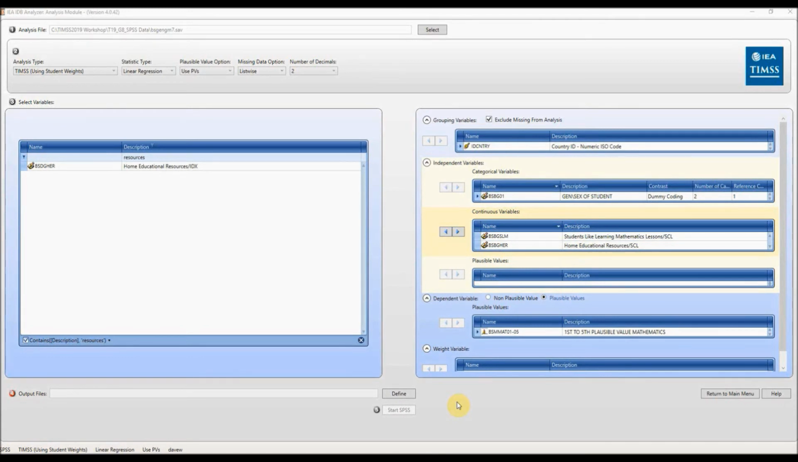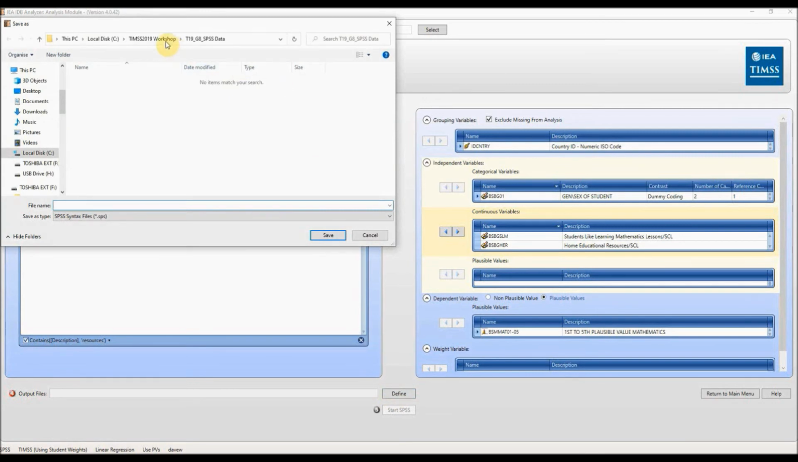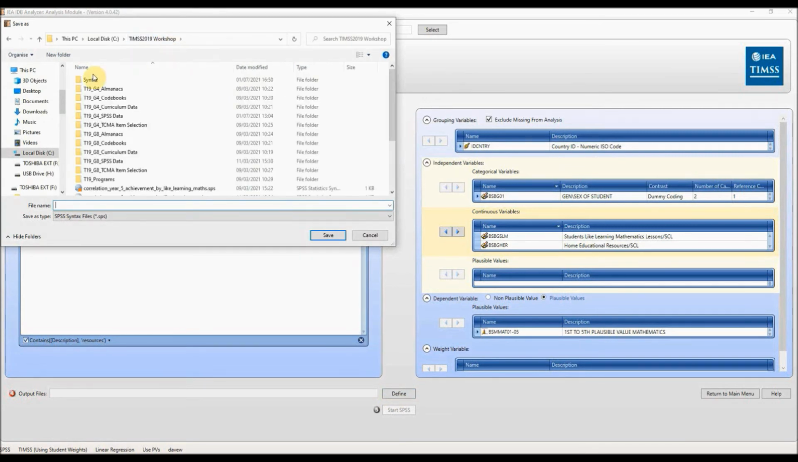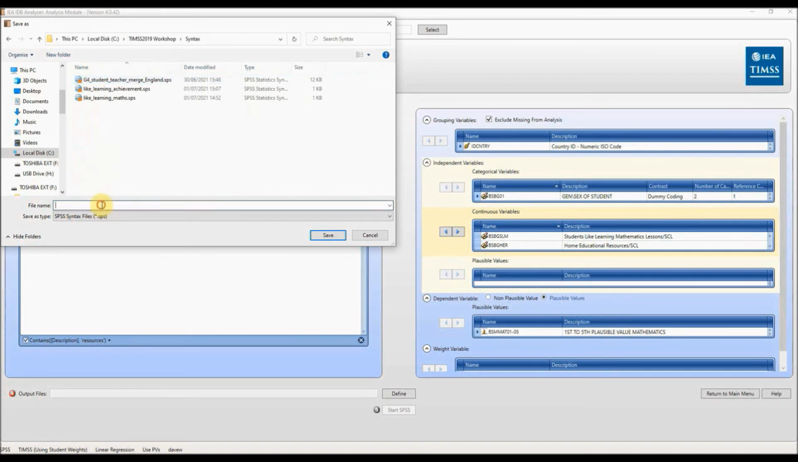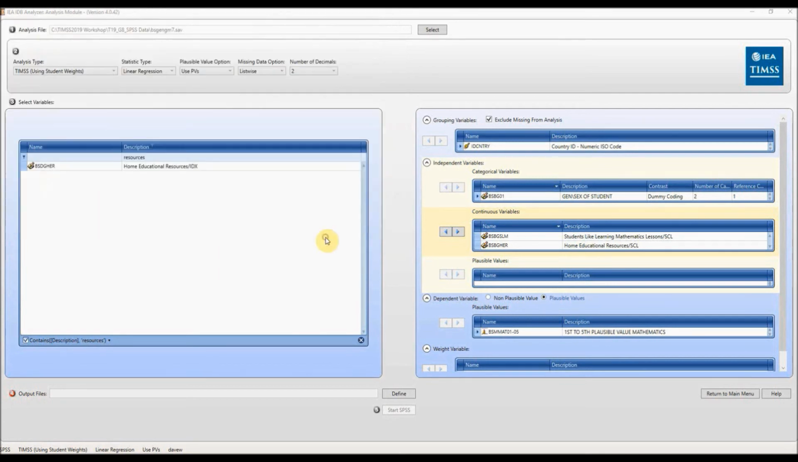The process for creating and running the SPSS code is the same as before. Click on the Define button in the middle at the bottom of the screen. Go to the syntax folder and type in a file name. I'm going to call it Regression 1. Click Save and then click on the Start SPSS button, again at the bottom and in the middle of the screen. This launches SPSS.